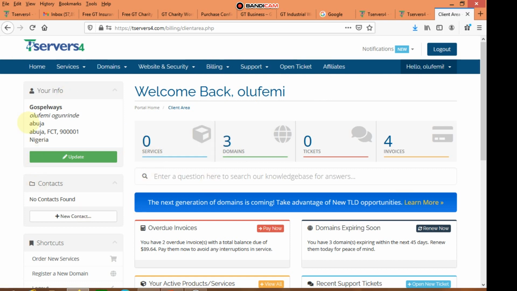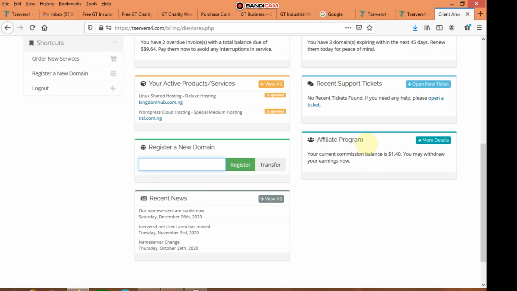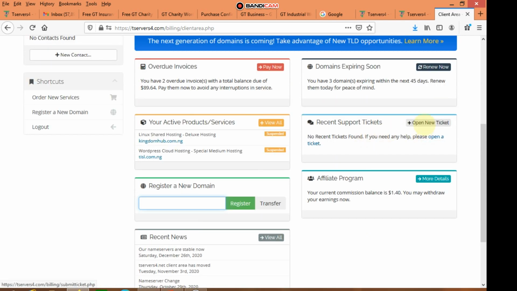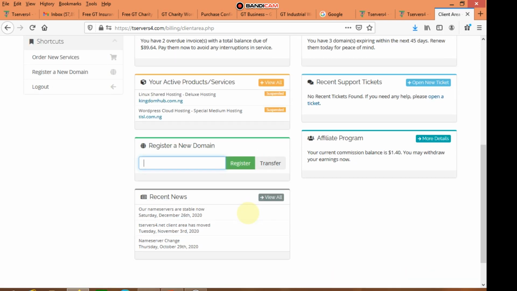On this dashboard you're looking at, you have your address on the left side, the services that you have, domains, tickets, and invoices that are yet to be paid or that have been paid. You can move down to see how it looks and register a new domain here. You can sign up for affiliate. You can open a ticket for support for challenges that you may be having. You can buy or renew your domain. You can pay your overdue invoice here right away. Just click on pay overdue invoices, and that's it.